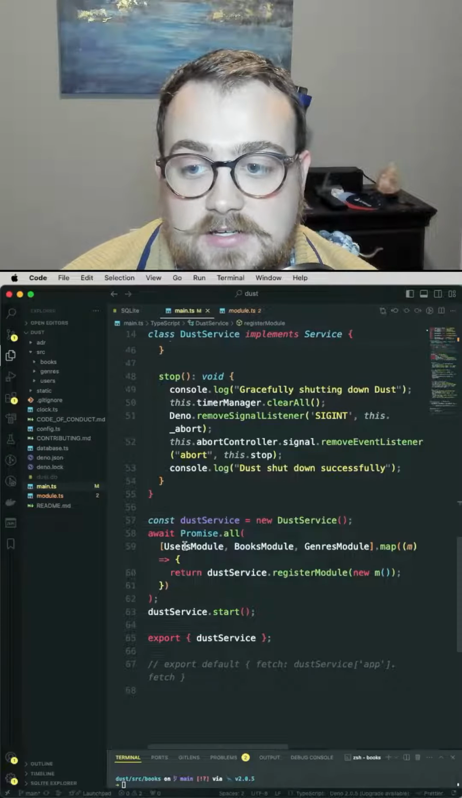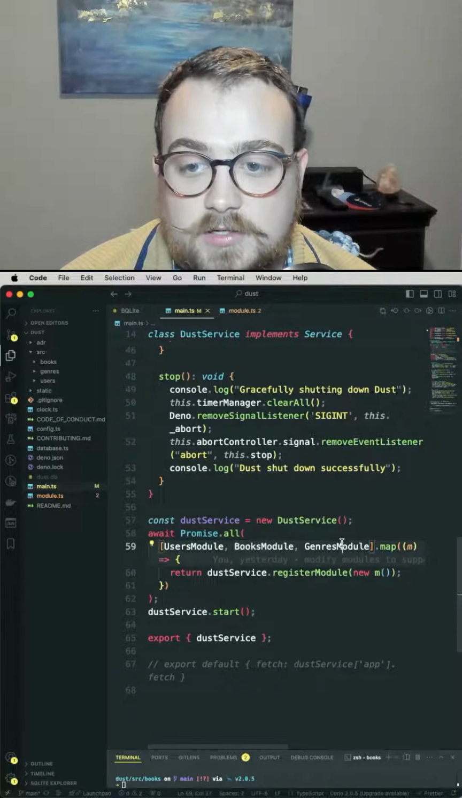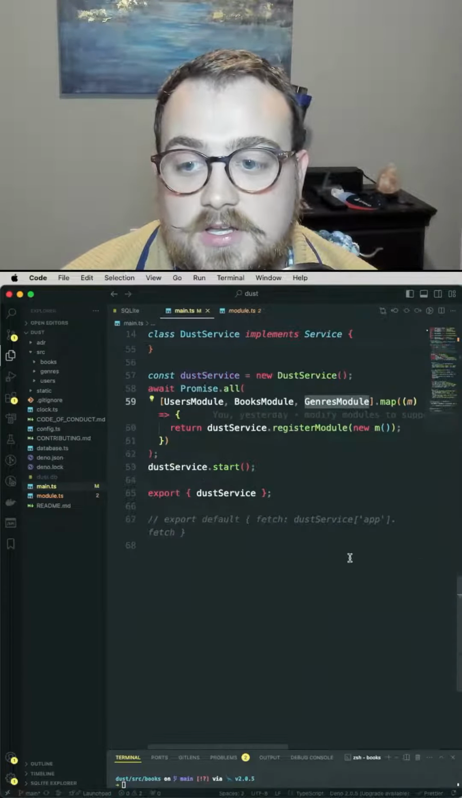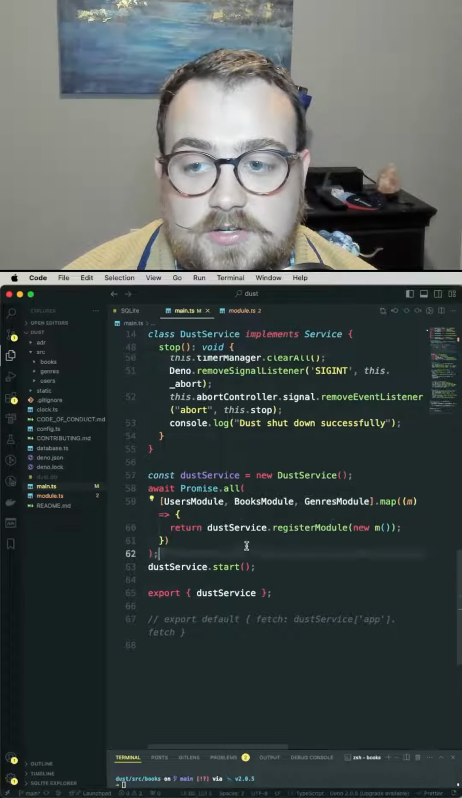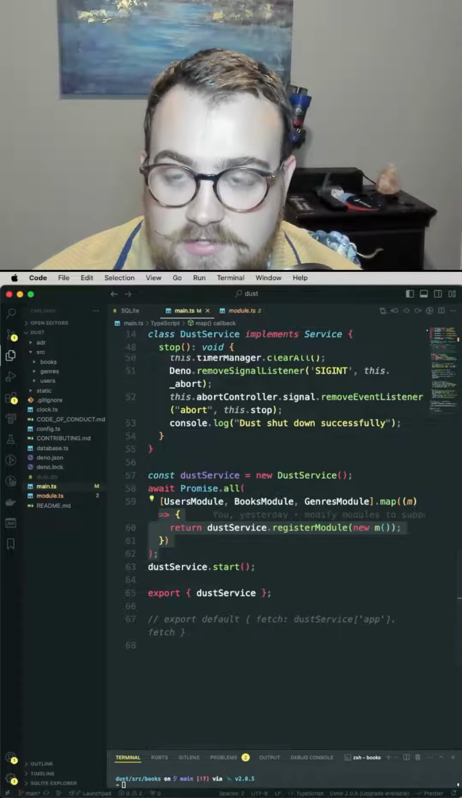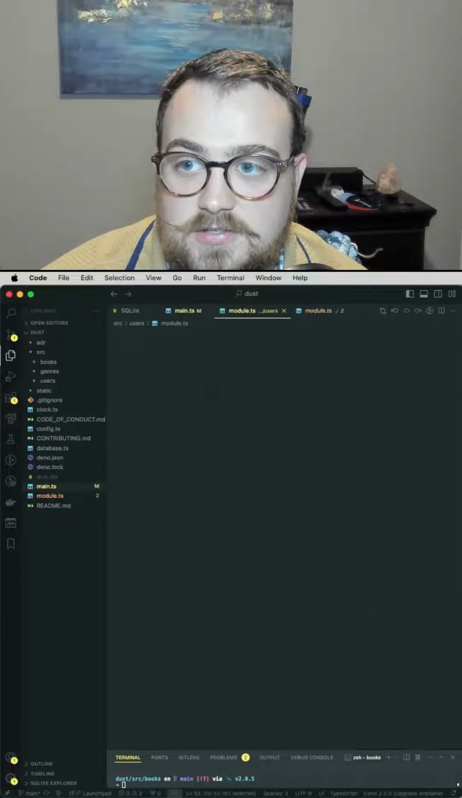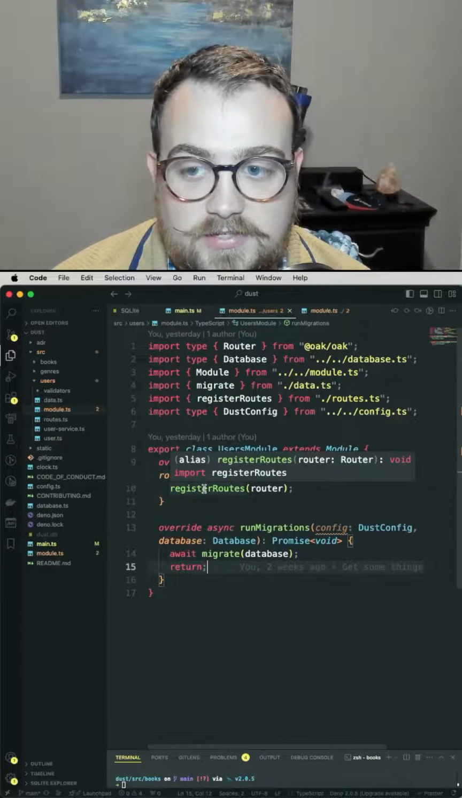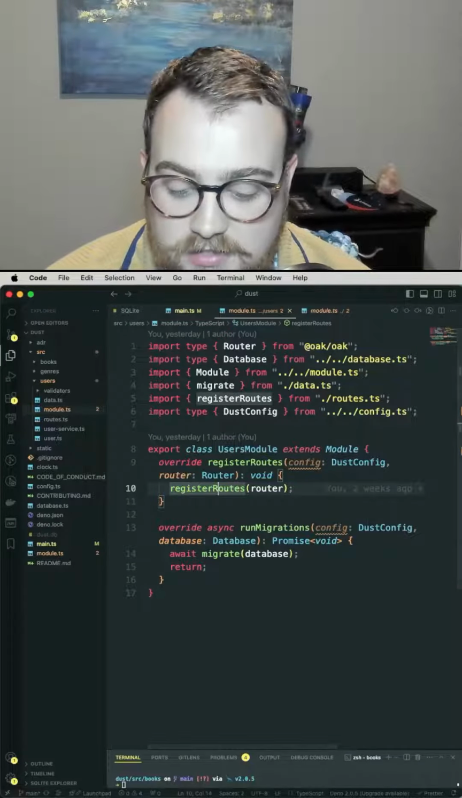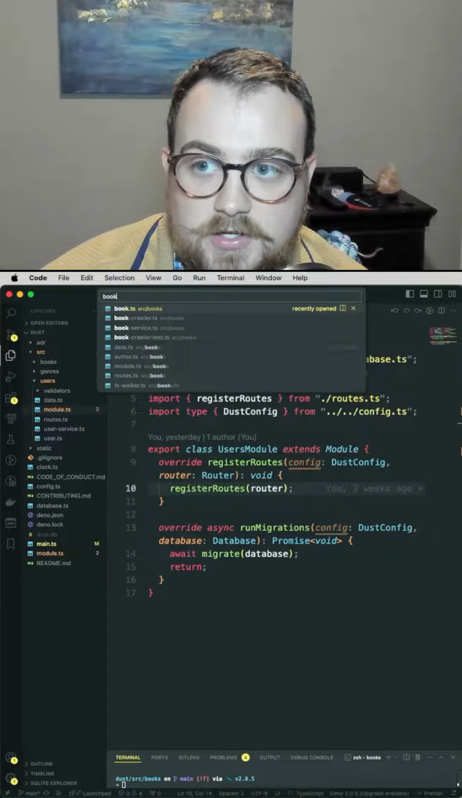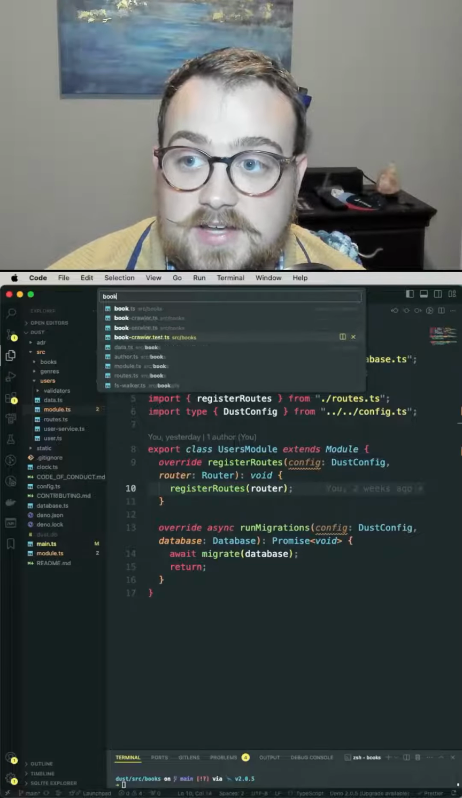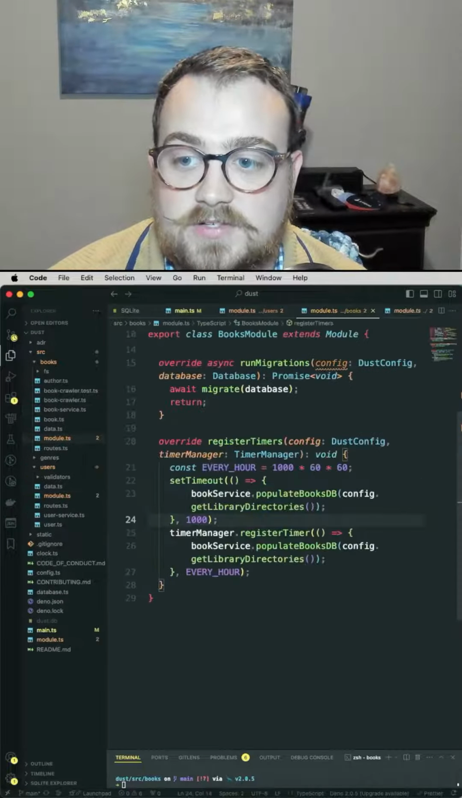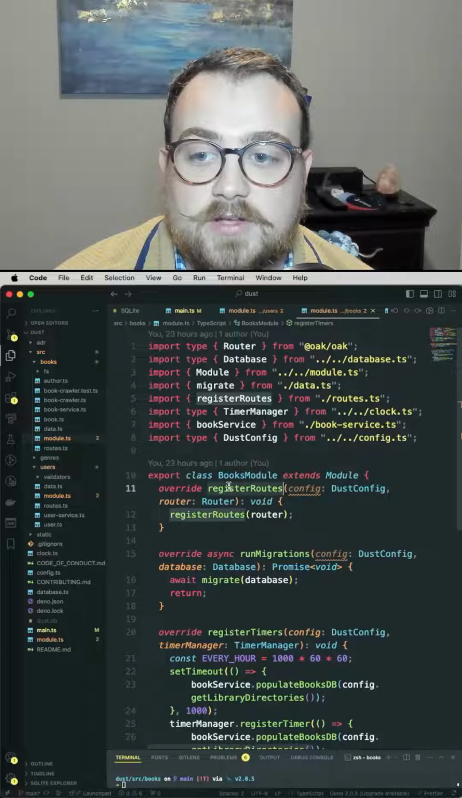So in our service here, we can say we have a user module, a book module, and a genre module. We map those and we just call register module on them. So what do these modules look like? So if we look at the user module, it's really thin, but that's because everything's pulled out into a separate file. So I have actually, let's do the book module instead, because the user module doesn't have a timer, but the book module does.